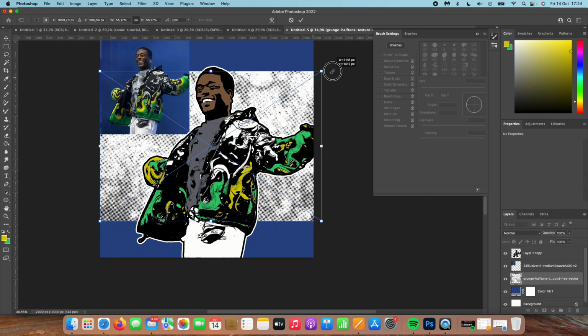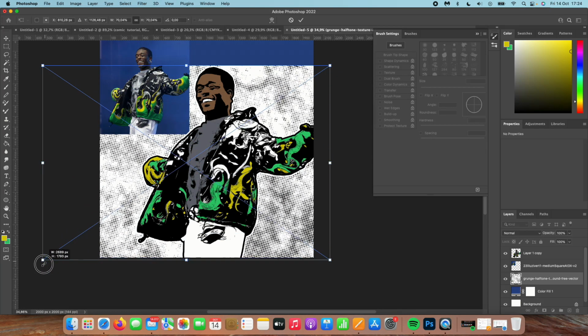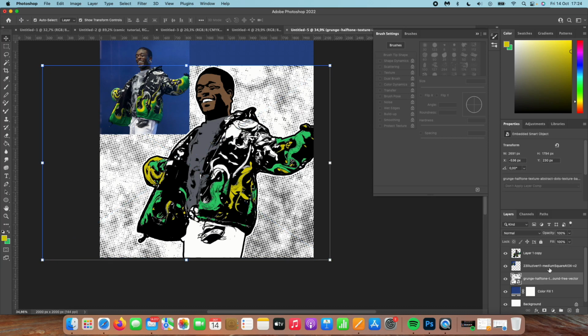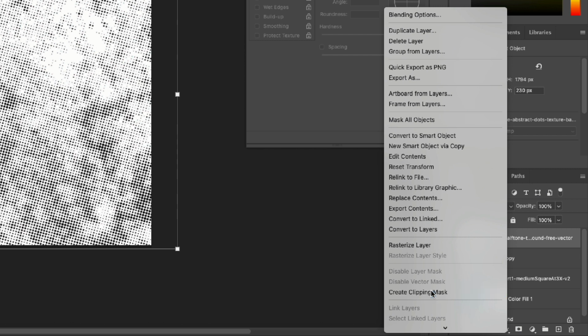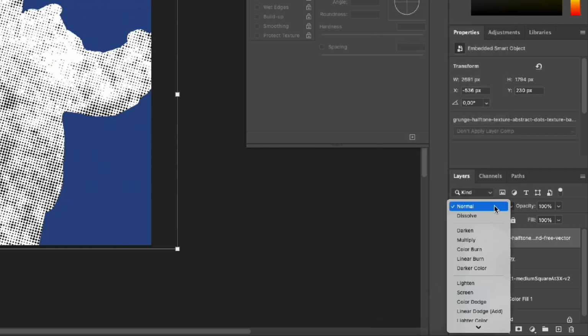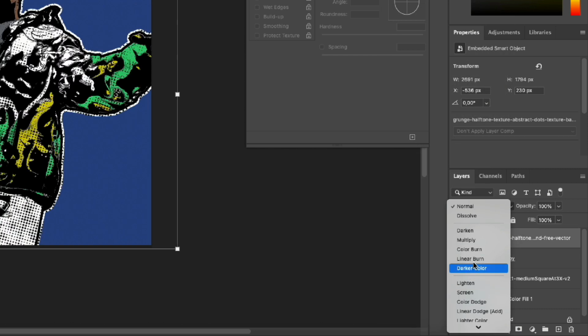So yeah, just place it above the person that you're doing the cover of. Right click on the layer, go to clip and mask, and blending options, go to light to multiply.